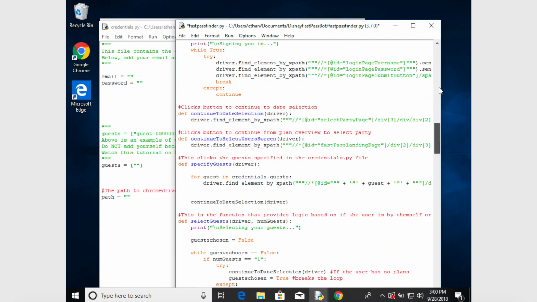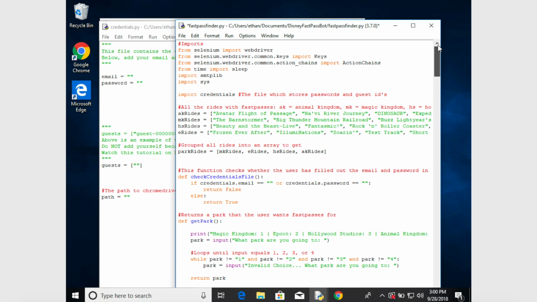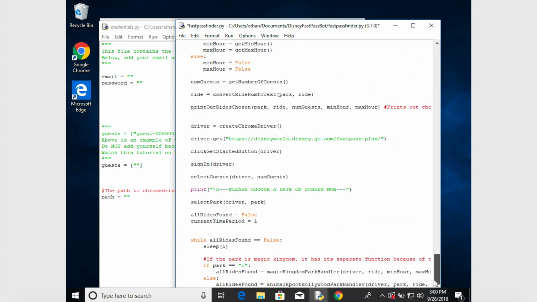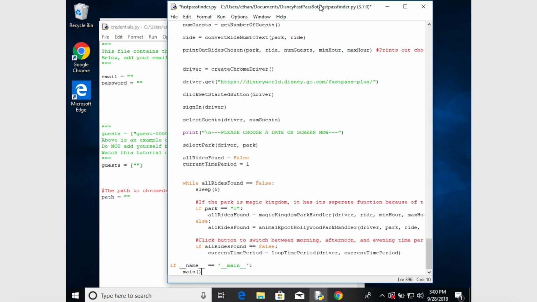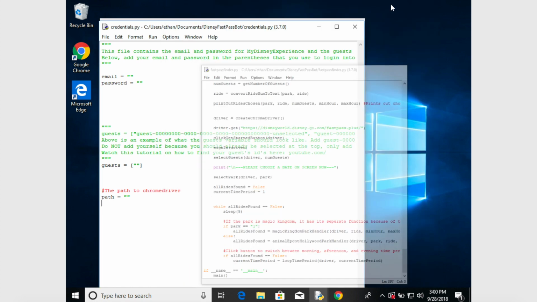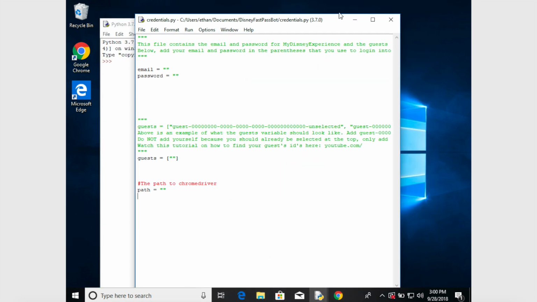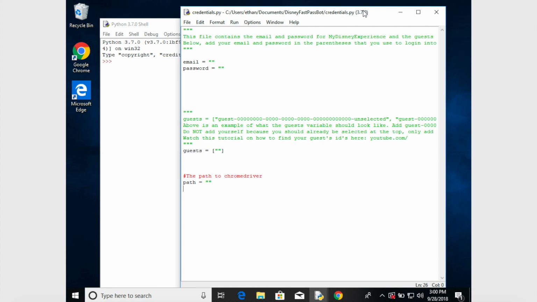I'm just going to double check I got all of it. So the top should say #imports, and the bottom should be that main word right there. So Control S to save it, and you can just minimize this. And now we want to find the email and password and our guest IDs and the path.